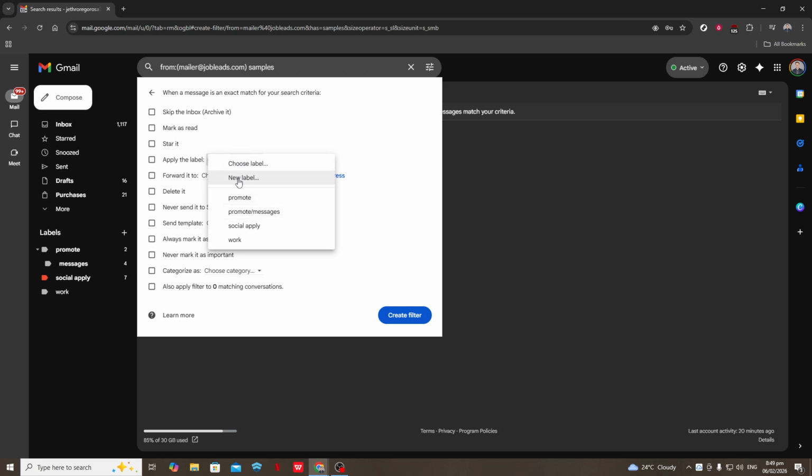Before finishing, you can optionally check Also Apply Filter to matching conversations, so that existing emails that meet your criteria are moved as well. When everything looks right, click Create Filter. From now on, Gmail will automatically sort incoming messages that match your filter, keeping your inbox cleaner and making it easier to find what you need.